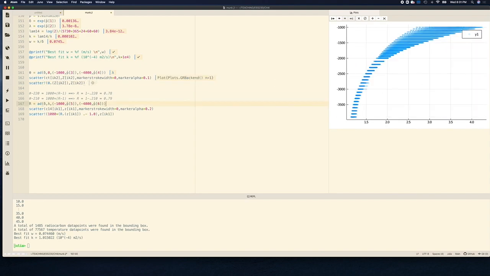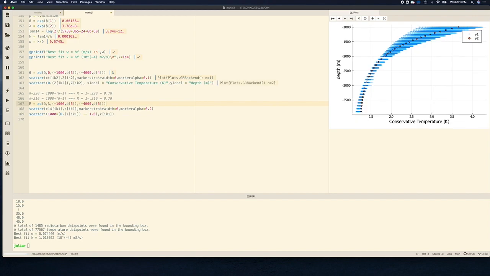So there's a temperature, and there's the fit, and it goes through the data. So it's a pretty good model. And I'll put some labels. So the x-axis is conservative temperature in degrees Kelvin. I guess they're not degrees Kelvin, right? These are degrees Celsius, so that's a mistake.